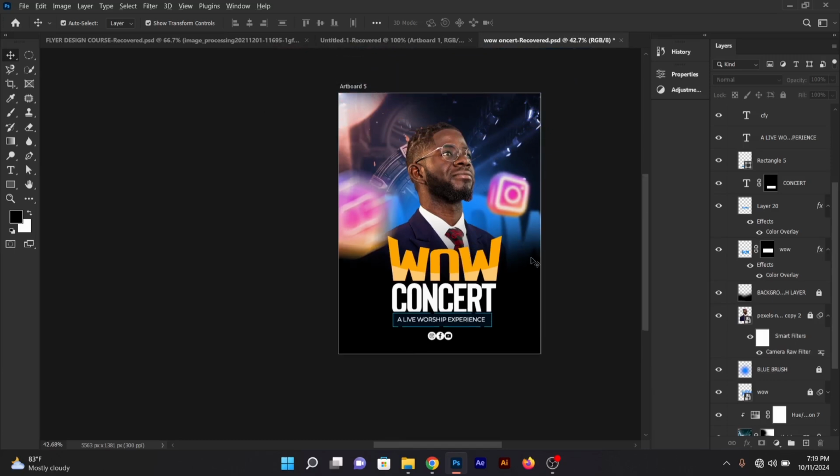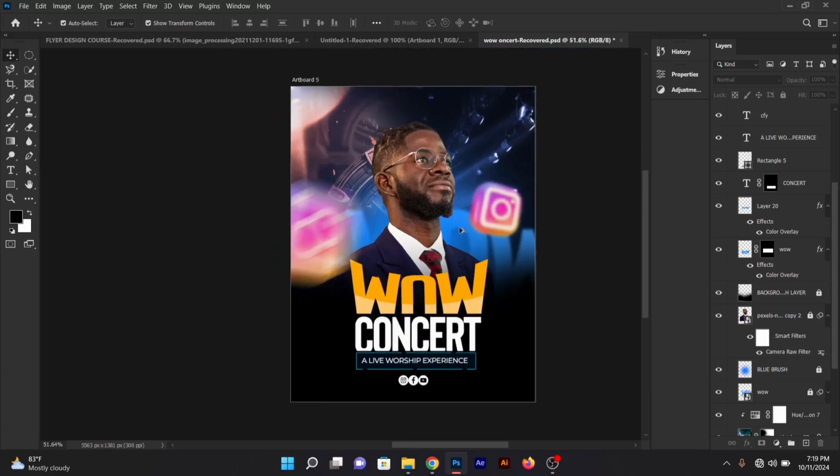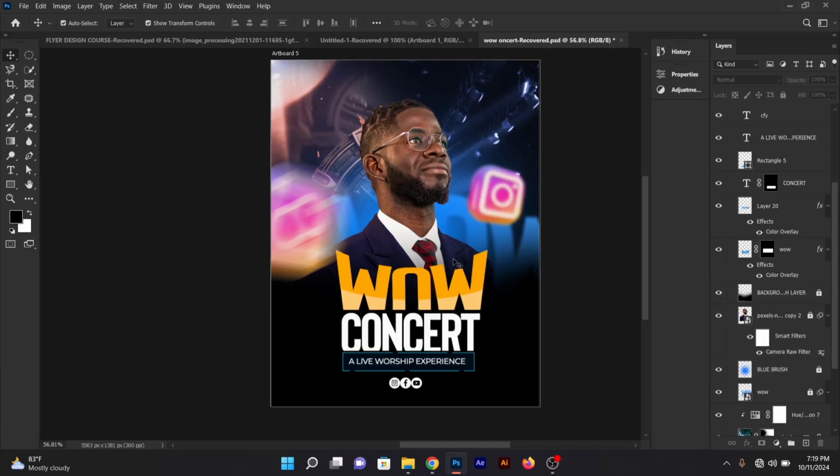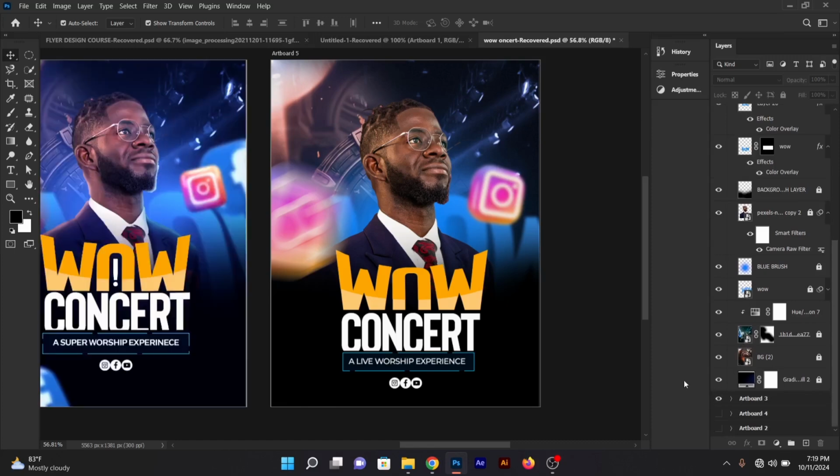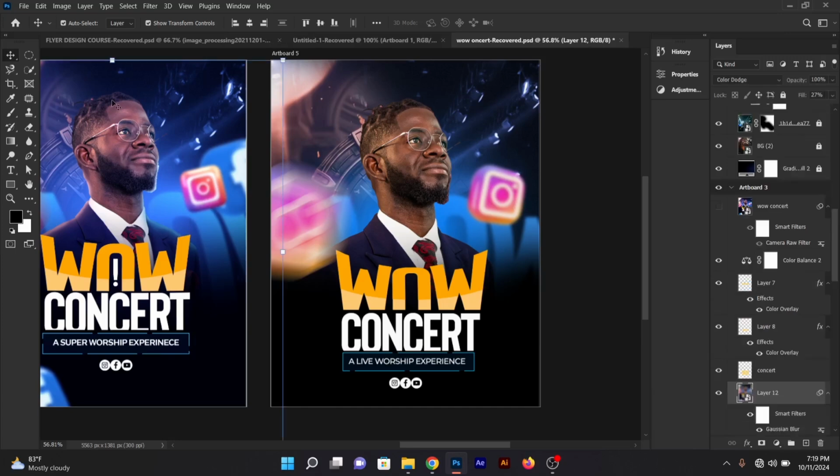So you see, our design is ready. Now, what I'm going to do is color balance, because if you notice, this color is very blue and the colors are not matched together. I've not done that here. That's the last thing I usually do in my designs. But before I do that, let me teach us how to make this glow I have here.